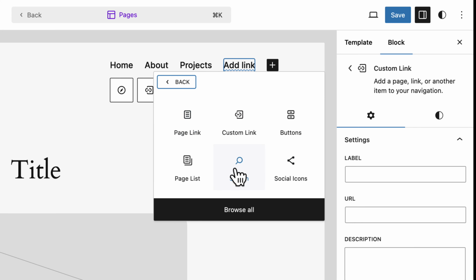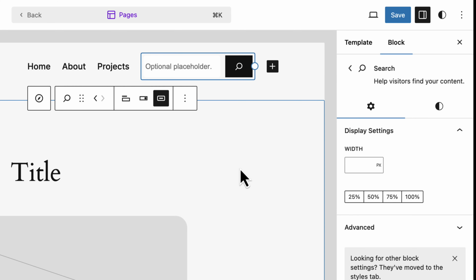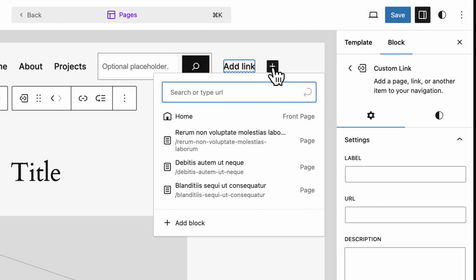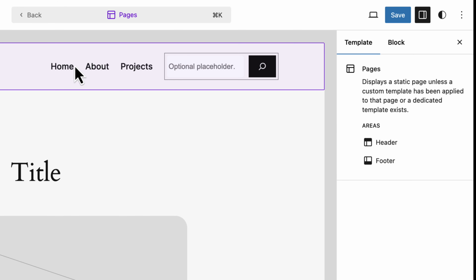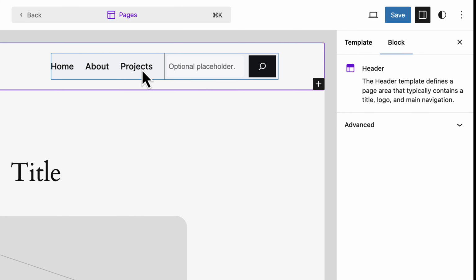However, if I did want to just add search, I click and it's added for me. If I go to add a link and then I change my mind and click away, you'll notice that the link is automatically removed for me. Previously, in older versions of WordPress, you would end up with a stale link with no link on it, which could be very confusing. We're hopeful that taken together, these small changes have made it easier than ever to add the correct links or blocks to your navigation.